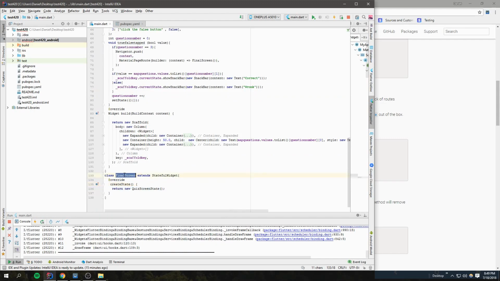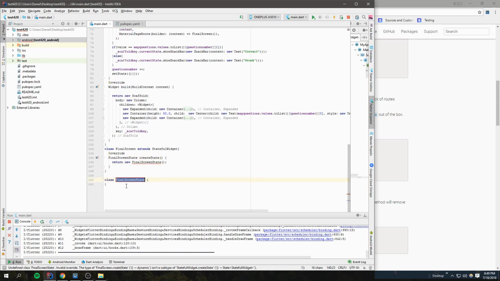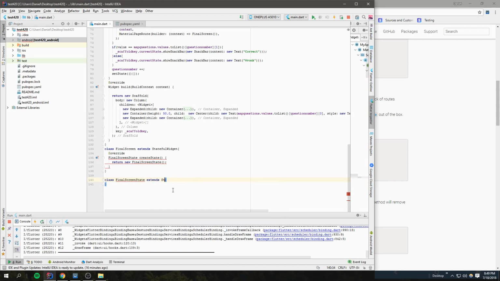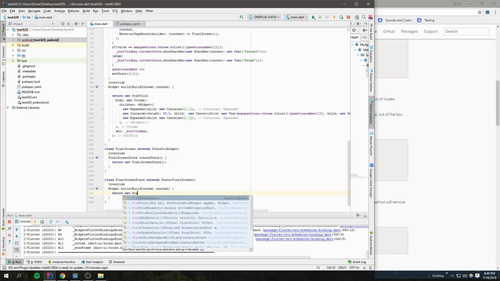I'm just going to copy this, honestly. So final screen state, and we're going to copy this and paste it here. Perfect. We're going to go Alt Enter, create a class, and okay. Extends state. Whoops, come on, work with me. Here we go, state final screen. Perfect. And we're going to do this whole shebang again, and return a new scaffold.